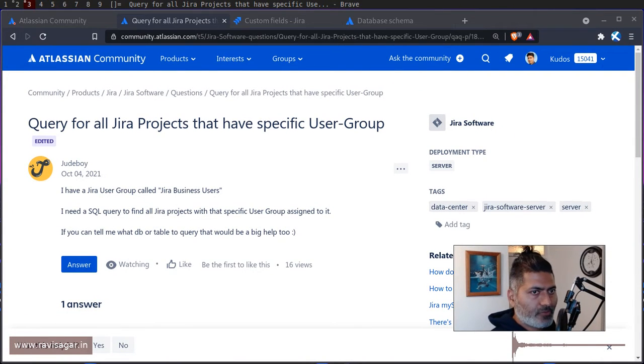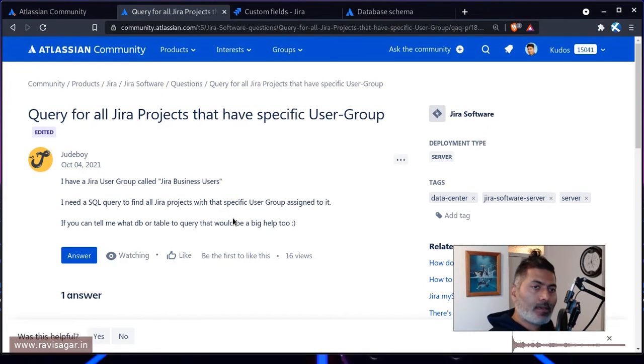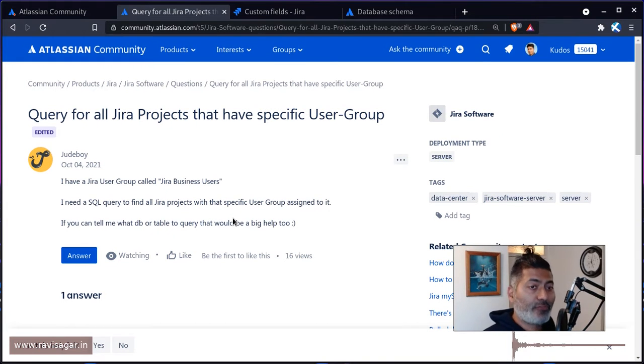So this question on the community from Jude Boy is about a query for all Jira projects that have a specific Jira user group. What Jude Boy is asking here is: I have a Jira user group called Jira Business Users, and I need this SQL query to find all Jira projects with that specific user group assigned to it.